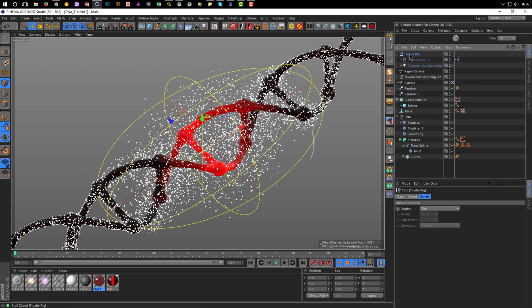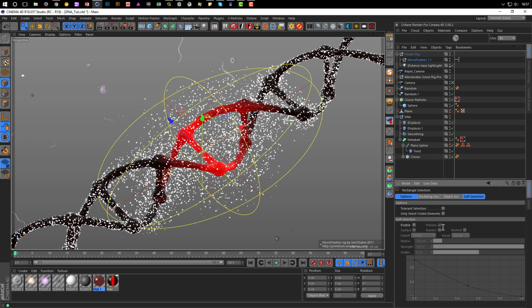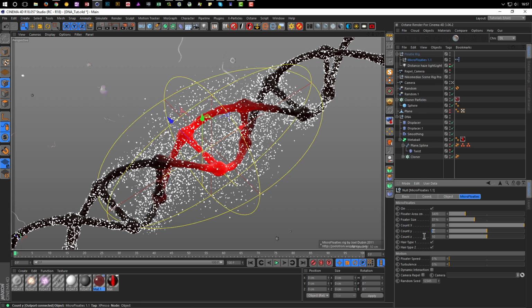You see here we have the floaty rig, and we see something here. So let's play with the floaty rig. The user data is on this one where the expressor tag is. So we have here the user data, floating area, floater size. So count, I want 20 by, oopsie. Yeah, now you see something here. 20, 20, 20.